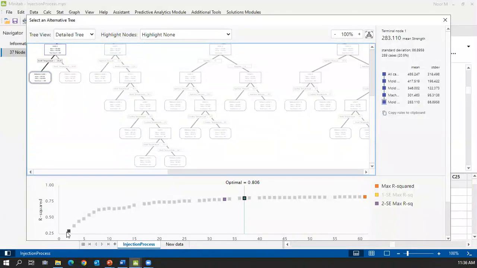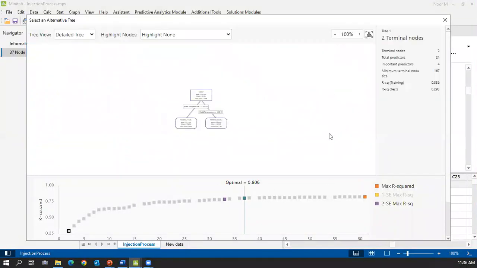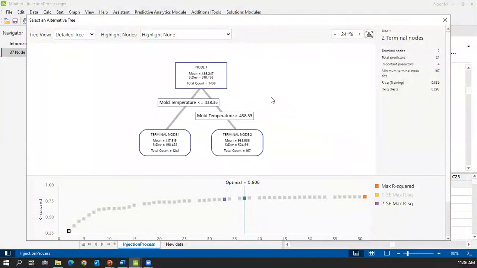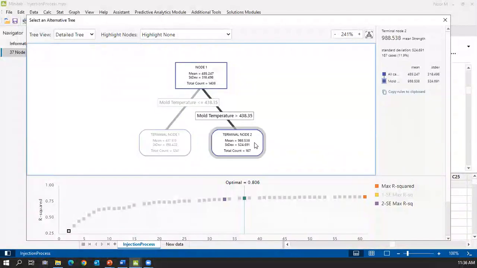Maybe I could go for this one, easier for you to see. Okay, this one is how to interpret. We'll see that this one is terminal node 1, this one is terminal node 2.